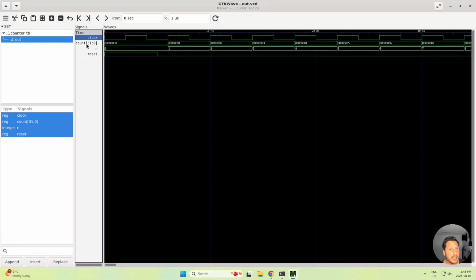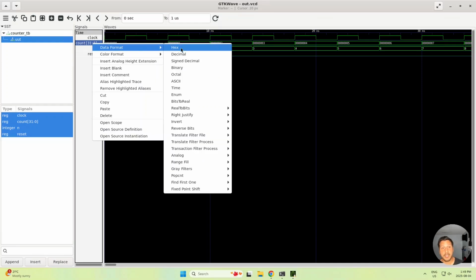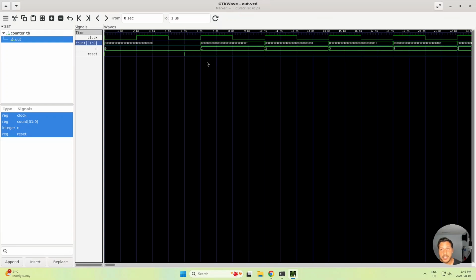As you can see here, this count output is a binary vector of 32 bits, but the numbers that are being displayed here are integers or natural. So if we want to change the format and we want to visualize them as a different value, we can right click on it and change the data format to, and then we have lots of different values. In this case, I'm just going to change it to binary, and now you can see that it shows me every single bit. I'm going to zoom in a little bit so we can see the entire thing, and there we go. That is how we can change the format of the data.